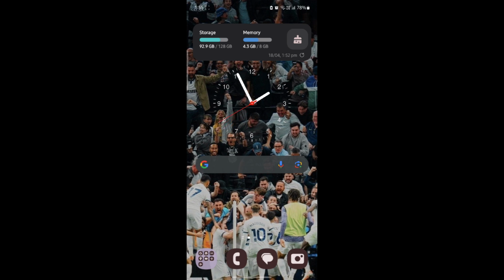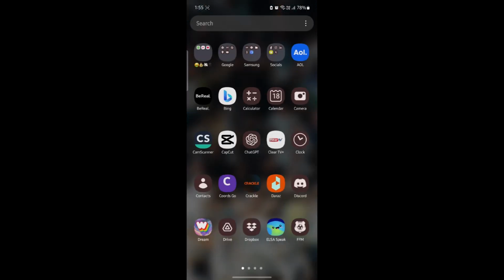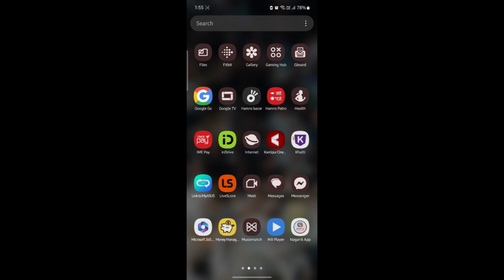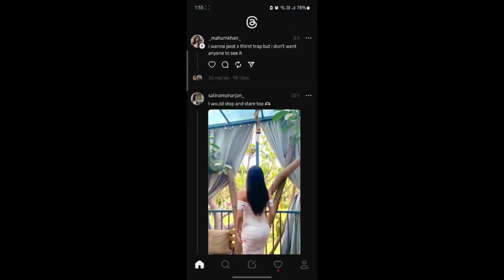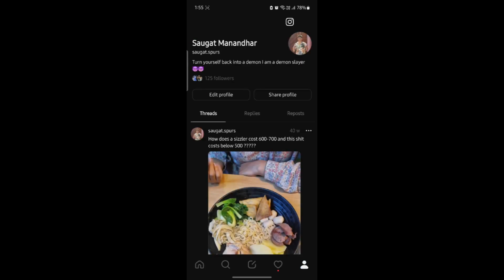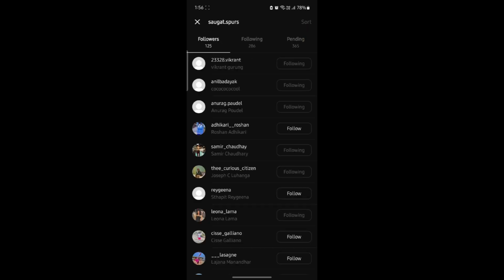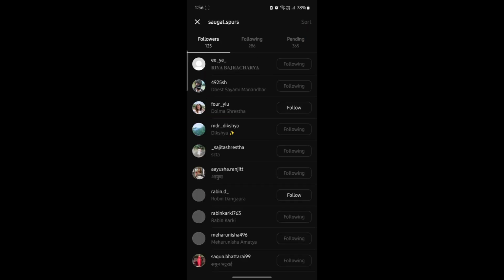In this video, I'm going to teach you how you can know who follows you on Threads. Go ahead and open your Threads application on your phone. Now, after you open your Threads app, go ahead and click Profile, which is on the bottom right hand corner. You can see that this is your profile. Click on the followers and you can see that these are the people who are following you.